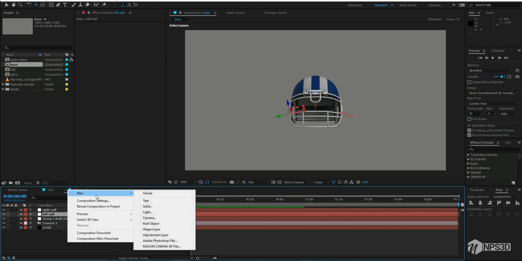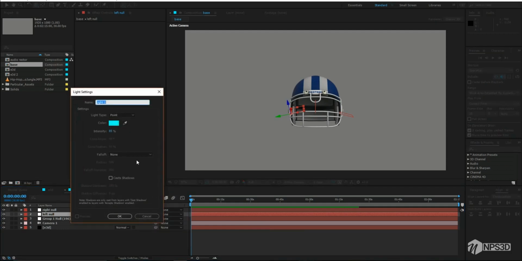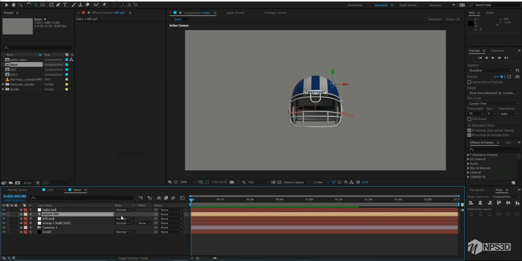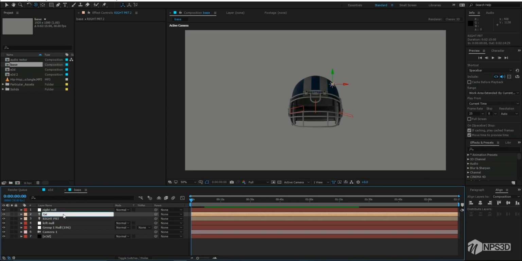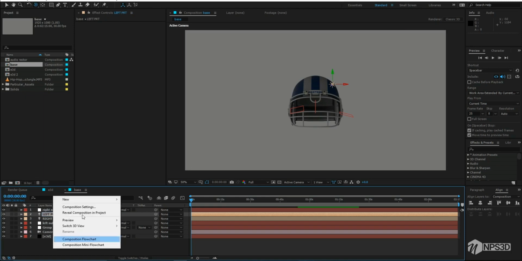And now we'll create a light because we want a Particular emitter from the light. So that's why we'll create two lights, one for left and one for right. So new light, and we will rename it to the right particular. Red point and intensity put down to 0 and hit OK. And just duplicate this, and this will be our left particular. So we created two lights, left and right. And let's create a new Particular.